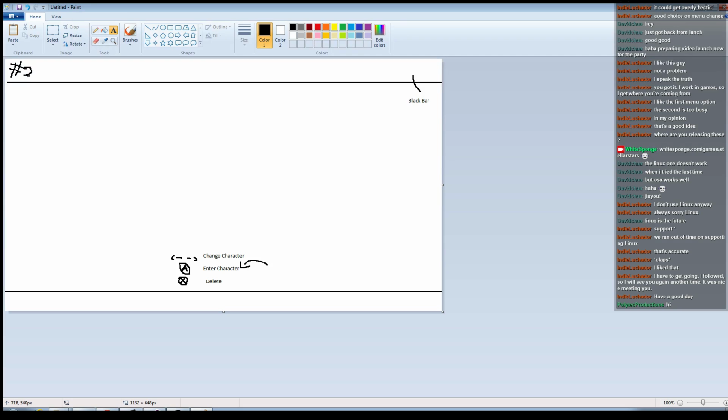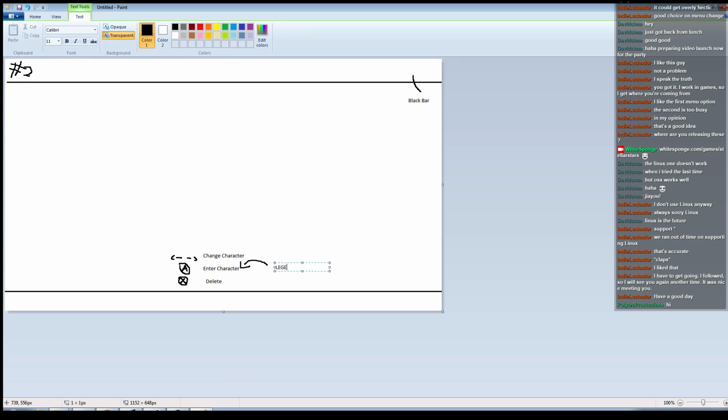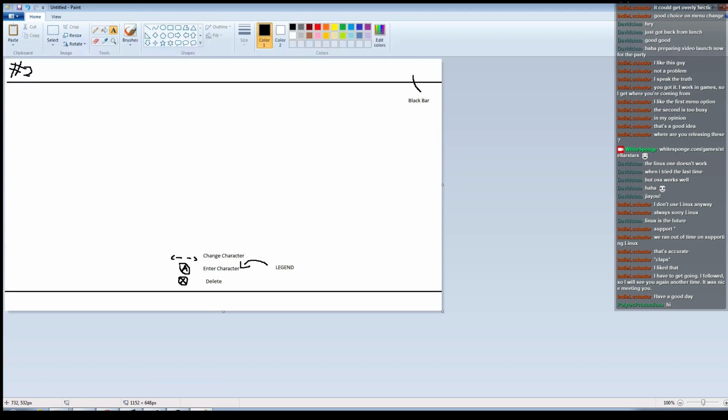Okay, so this is the legend. Let me put it here. Yep. Okay, so for version 2, instead of having the, we have to change where we place or where we display the username.